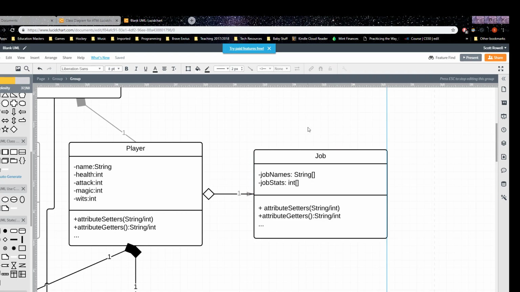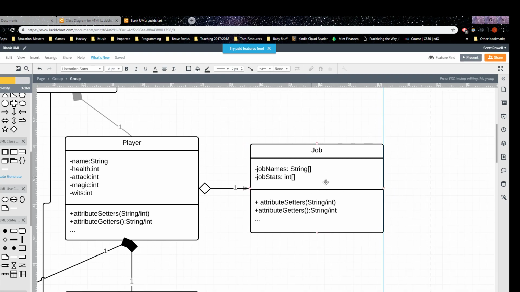For now, I'm not too concerned about that particular logical decision, but I do want to note that I'm storing the information about each of the jobs whose names are above in an array that I might be able to access to assign values to my player. And again, I have attribute getters and setters to be able to access and work with this information, potentially sending the information to my player to help determine its statistics when I choose a job. So there's an interaction between these two classes that's represented by this arrow.